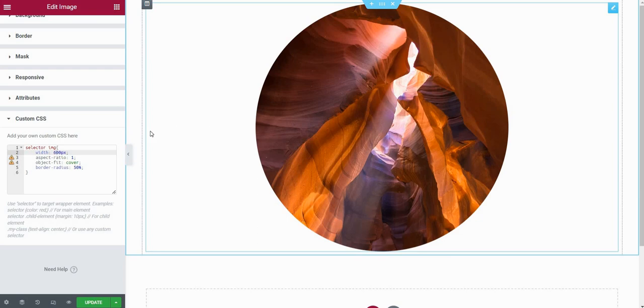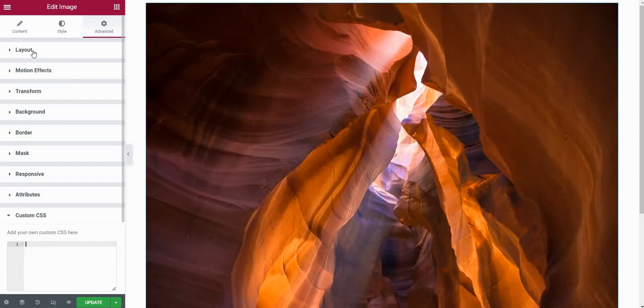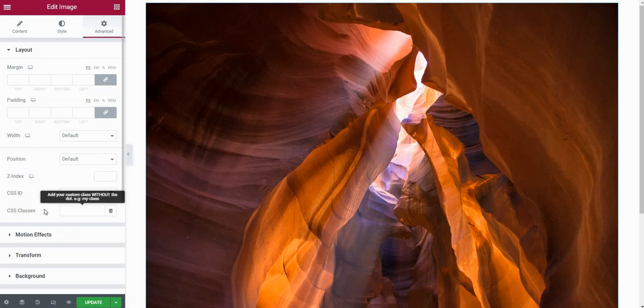Now if you don't use Elementor Pro, then you can basically, let me just remove this code here, go to layout and set your CSS class here. So I will call this image round, or let's say image circle. You don't use the dot here, so just give it a plain name, remember it, and click on update.